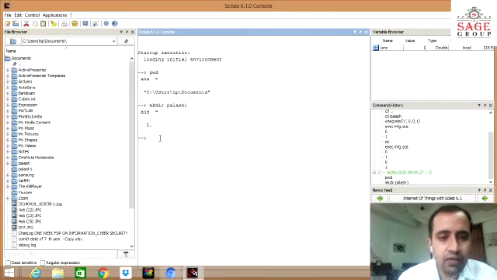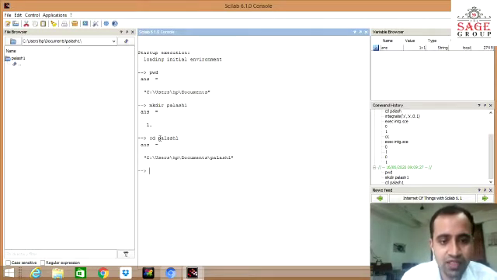Now our current location is inside the documents. Our present location is not in the Palash1 folder. So now we have to reach the Palash1 folder. The process of coming to the Palash1 folder is cd space PALASH1, and we enter. Now you see that our current location is inside the Palash1 folder.